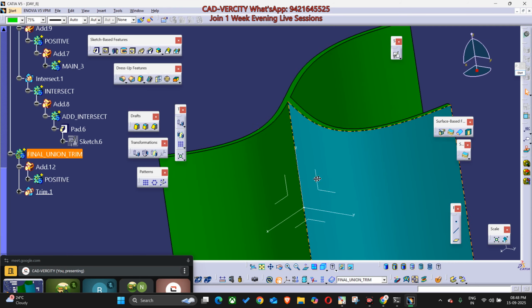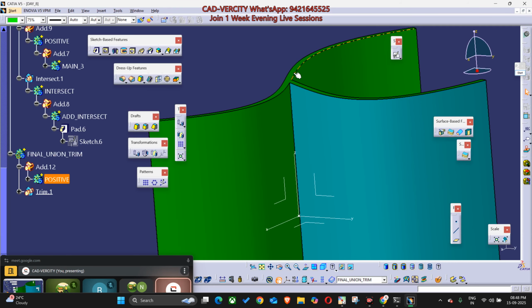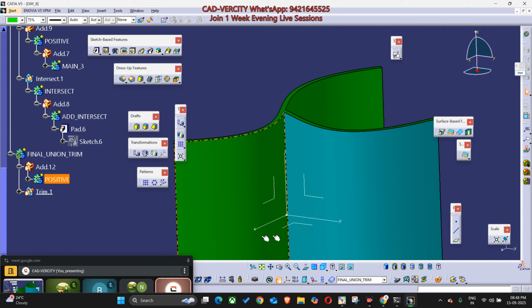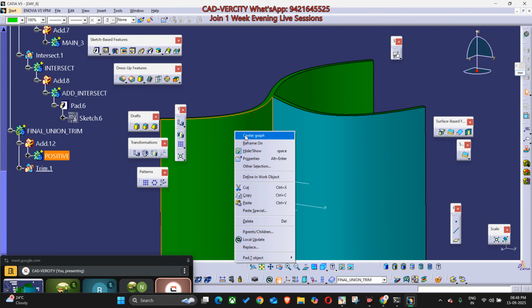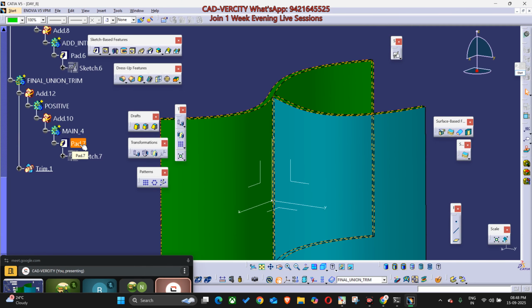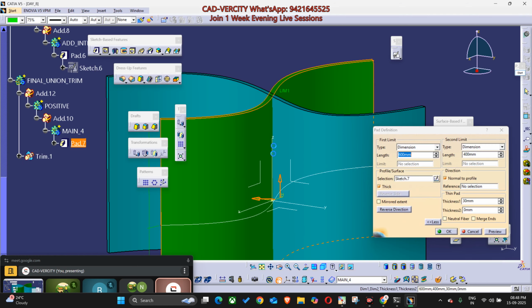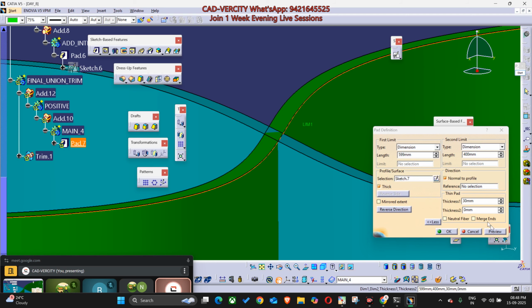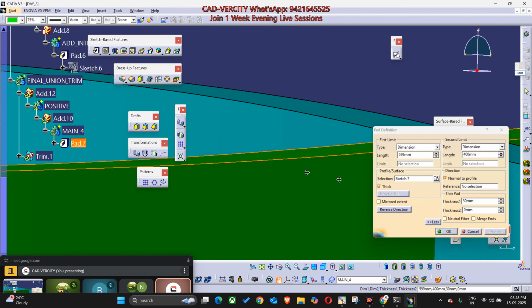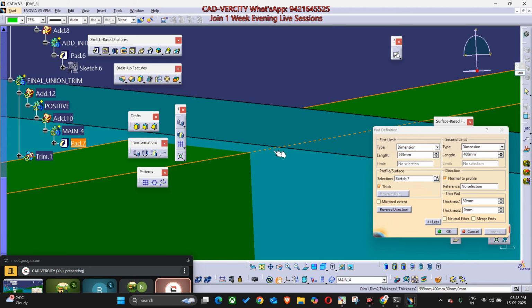Now what will happen if these top faces are not passing through or not crossing each other 100%? Let's do one thing. Right click center graph. Here is the pad 7. Let's reduce the pad value of the green one by only 1 mm. See, done. Preview. I had just reduced the value of the green body pad by 1 mm.